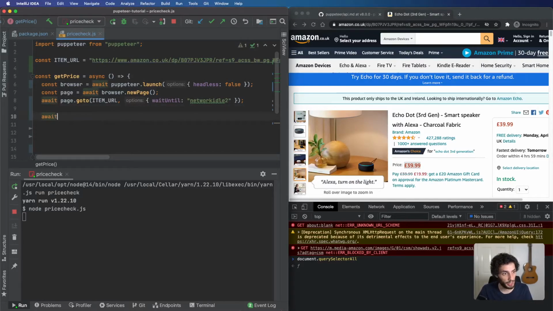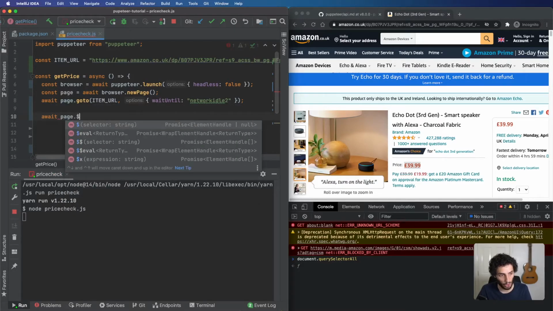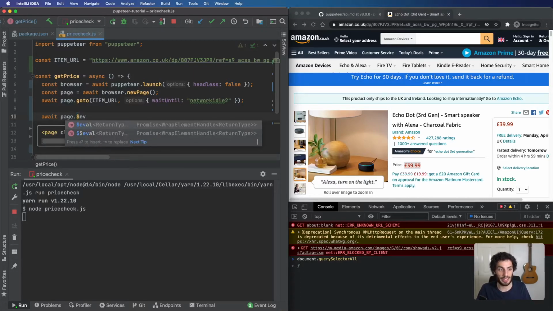So what we're going to do here is use page again, and we have this kind of $ selector type thing. If you've ever played around with jQuery, you might be used to this. It basically brings you back an element with that selector, and you can combine this with the eval, the evaluation, that we saw earlier on.